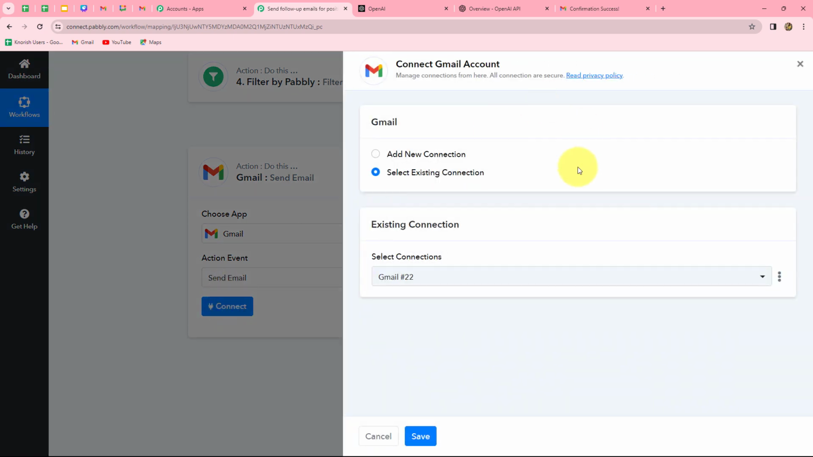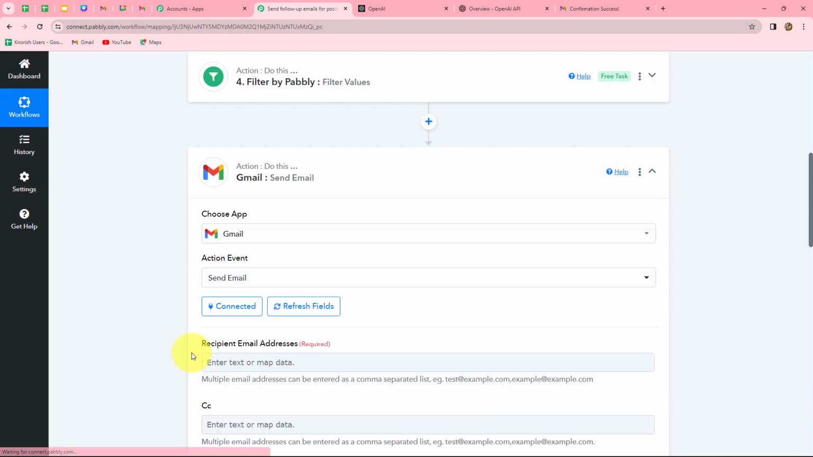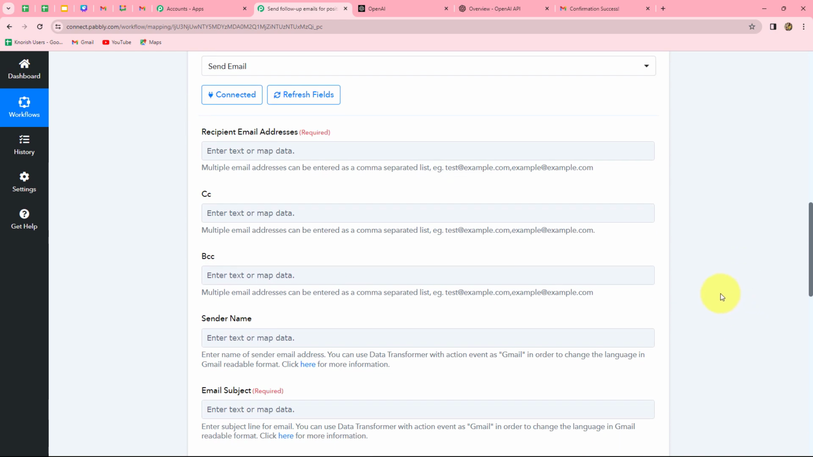Let's click on connect. And because I've already built the connection with my Gmail account, I'm going to go with existing connection. In order to build a new connection, you need to click on this add new connection button. We will click on save and now Gmail account is successfully connected with Pabbly Connect. So we will move further. And the next thing it is asking us is the recipient email address. On what email address you want to send the email. Here my objective is to send the email to the user or the customer who has submitted the positive feedback through email. So I will simply map the email address of that user over here.